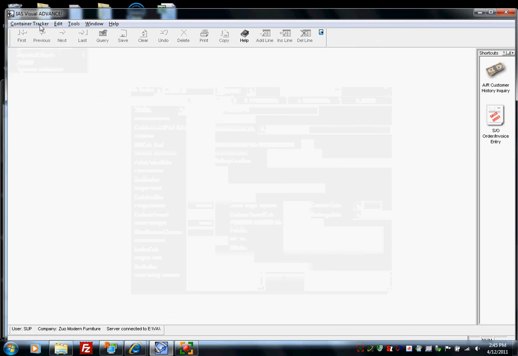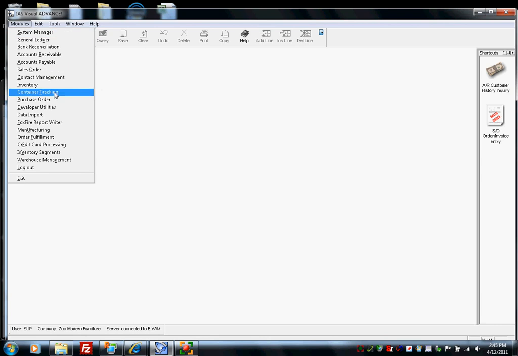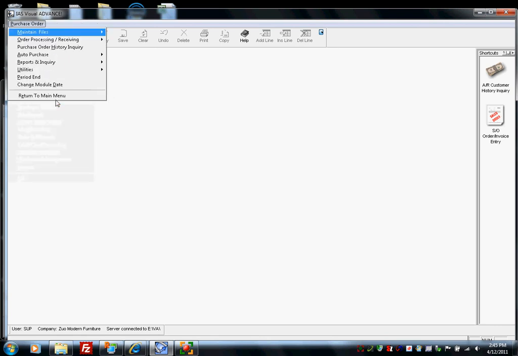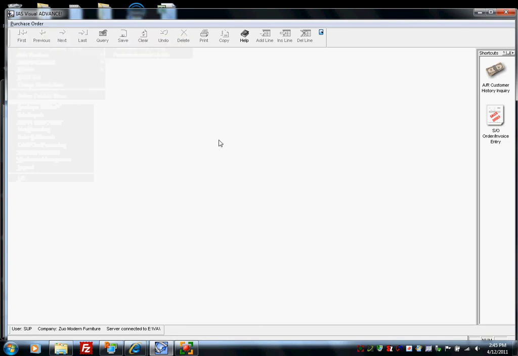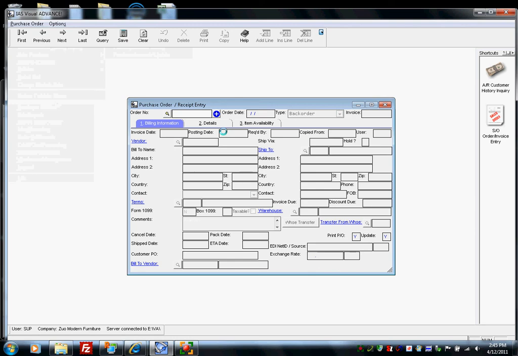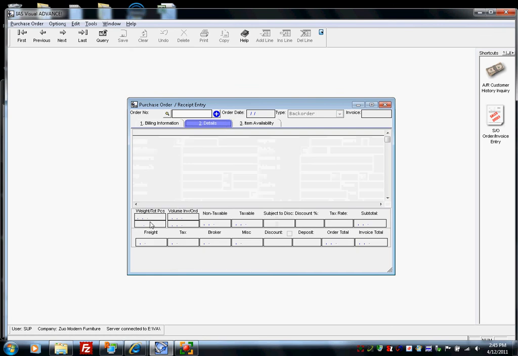Our next module is our purchase order module, and the purchase order module is exactly that. It allows us to issue purchase orders to our vendor. The nice thing about our purchase order module is that as long as you fill in the weight and CBMs, the system will automatically cube the container for you as well.